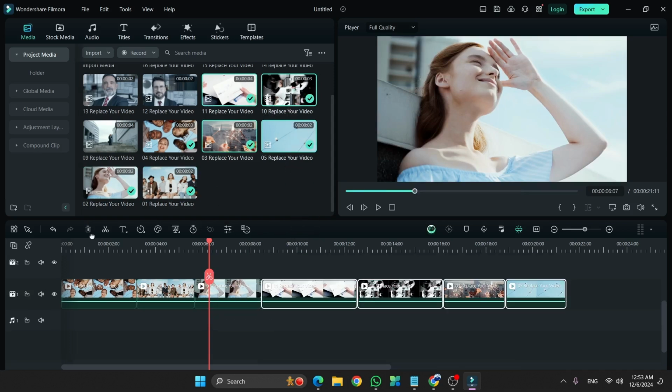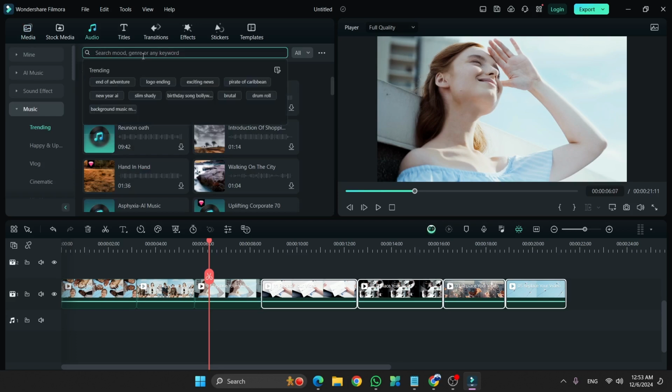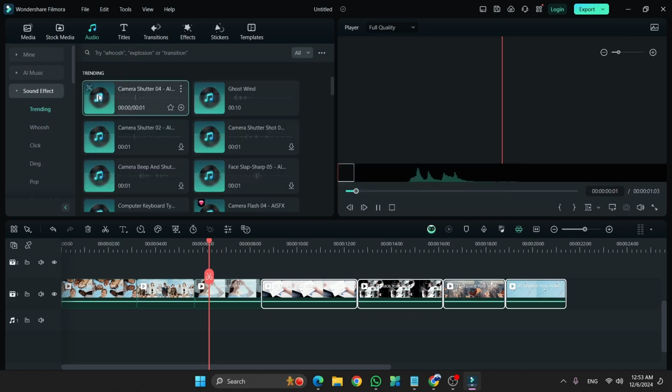Now we have to go to the audio section, and after going to the audio section, we have to choose which music you want. If you want to search for a specific music, you can also do that. If you want to search for a sound effect, you have to go to the sound effects and search for any kind of sound effect here. As you can see, these sound effects are provided here.